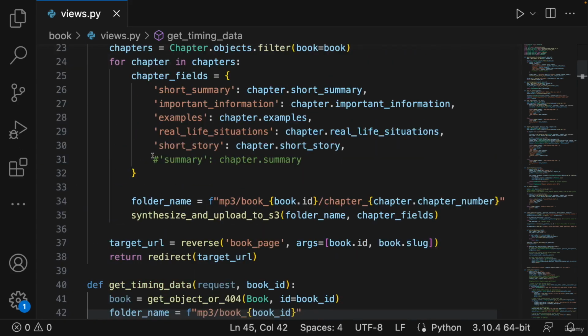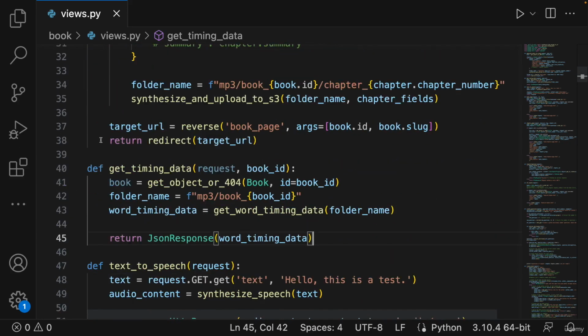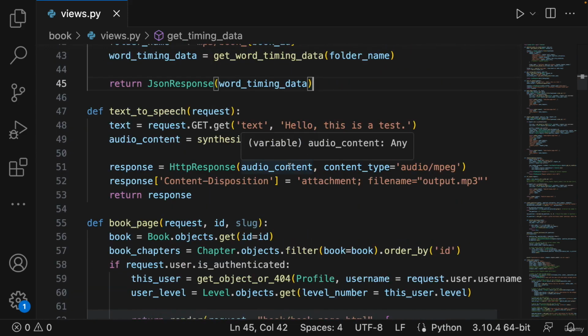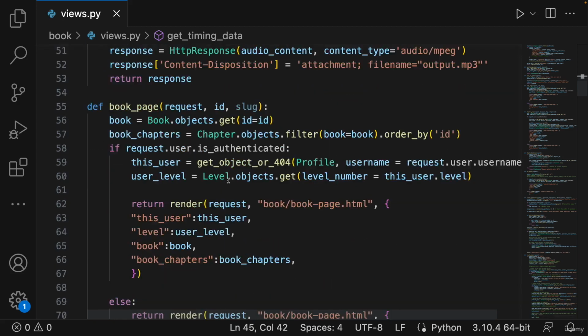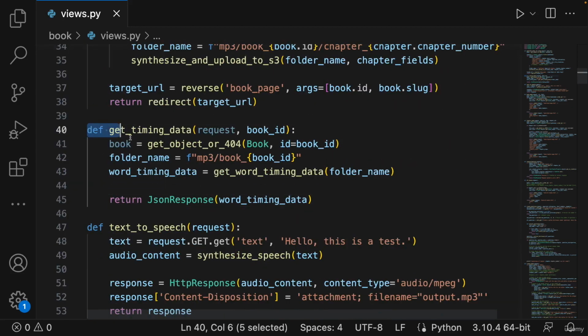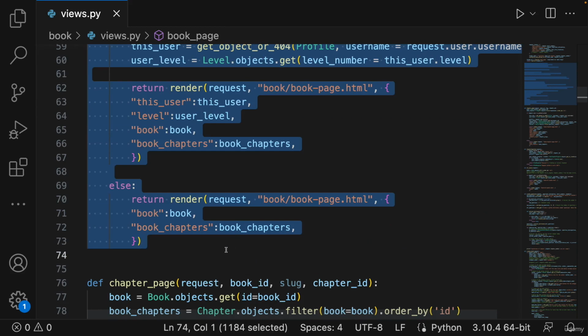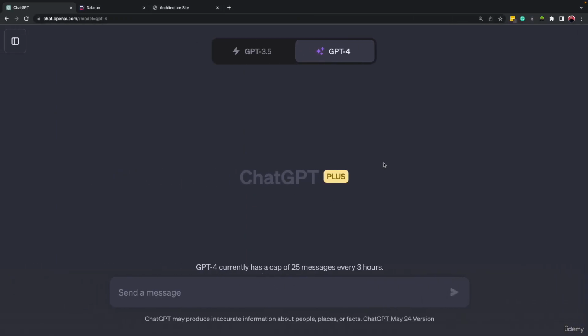So here, as you can see, we have a code. We don't have any comment to explain each of these functions and what the use of them is. So I'm just going to copy these functions, all of them, and come to ChatGPT and tell it to write comments above each of these functions and explain the use of them.